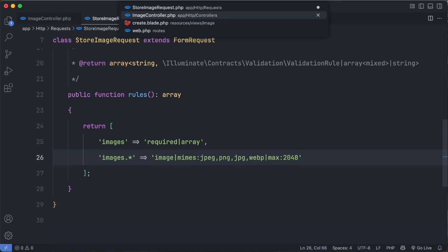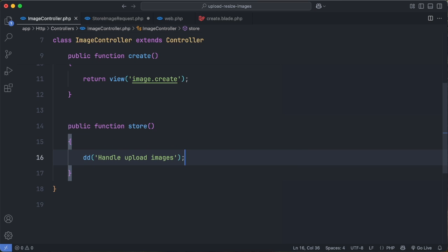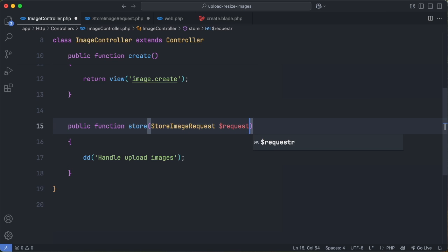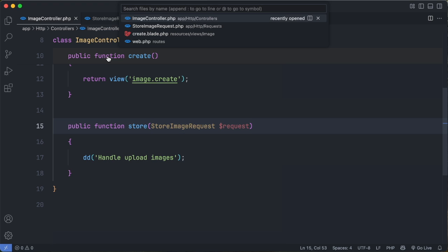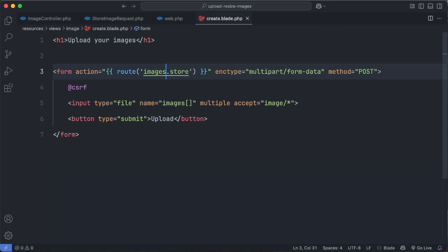Back to our controller, and then inject the request here. Now, if we try uploading without a file, we won't see any error. Let's fix that by displaying the validation error, maybe here.